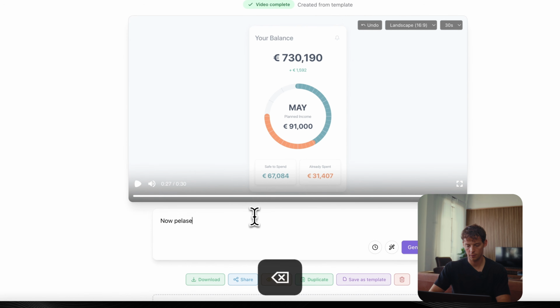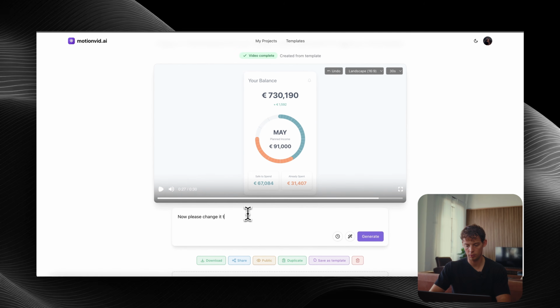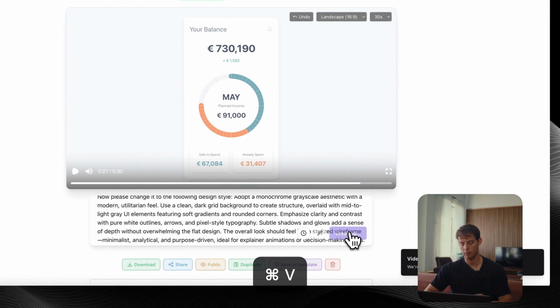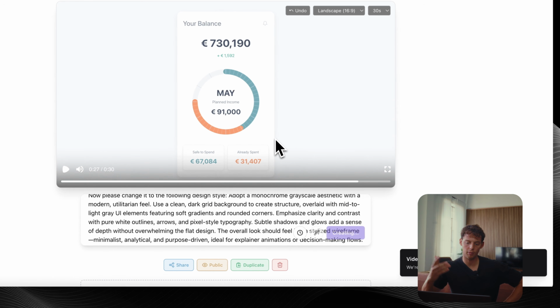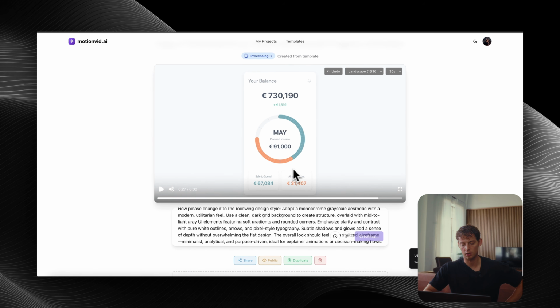Now please change it to the following design style. So yeah, we can generate it again. And then after that, we can of course change the balance, all of that. So let's say, for example, Iman's work is talking about how much money he generated doing agency work, for example, then he can just change that, because with this model, you can achieve really cool things.